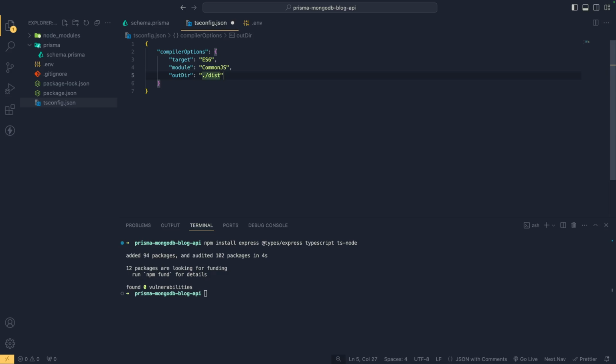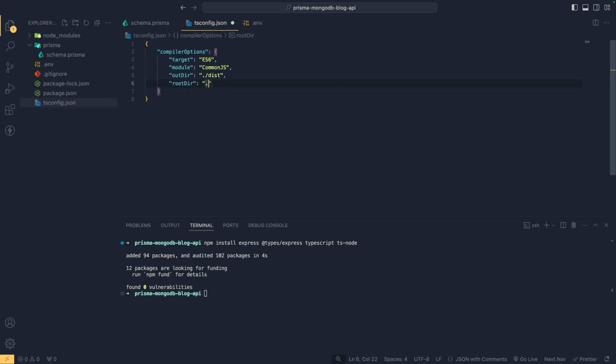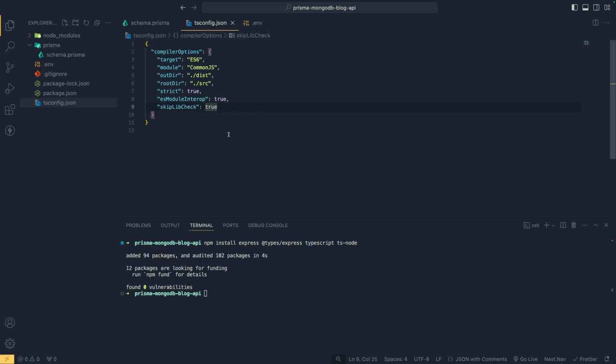So far we don't have that. So in case you're having output and everything, that should be the dist folder. Then the input directory, which means the root directory, which is going to be the /src source folder. Then strict, of course, it's going to be true. Then esModuleInterop, of course, that is also going to be true. Then skipLibCheck, and that is also going to be true. This is the default configuration that we need to configure whenever you are working with Node.js with TypeScript.